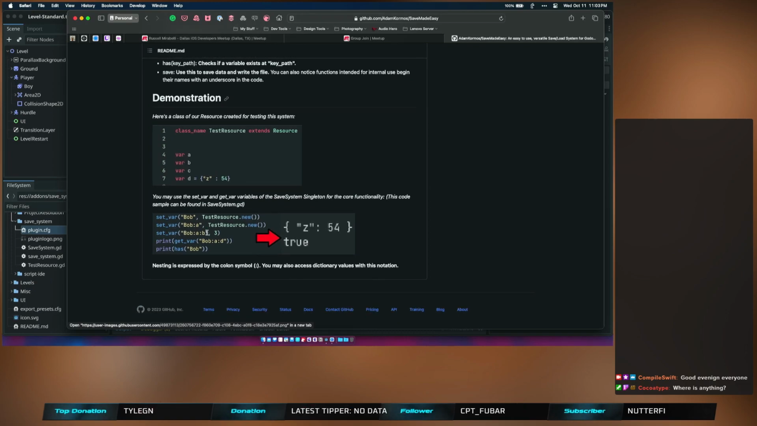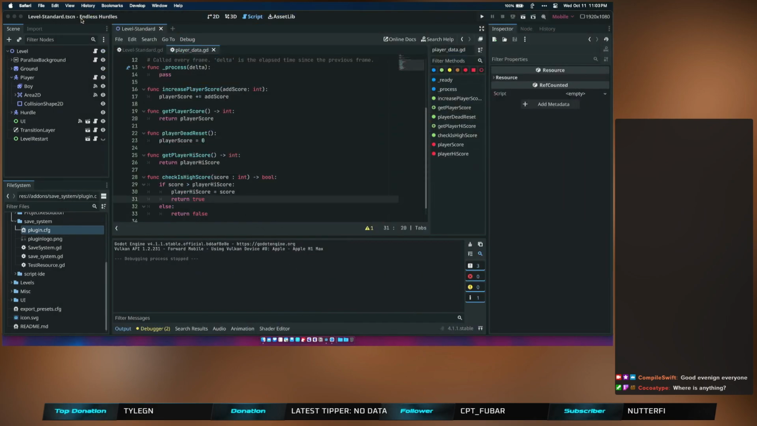Yeah. So sets, and then gets and save is where we're going with this, right? Before I forget, let me change this over because I know I'm going to forget. There you go.